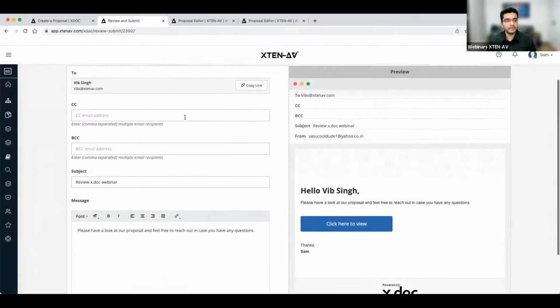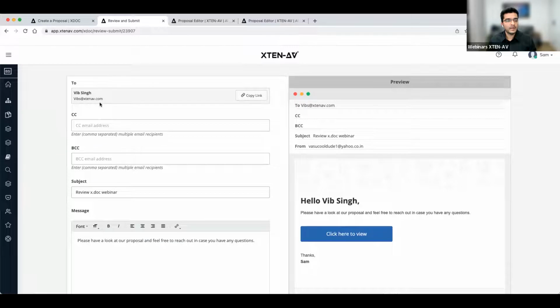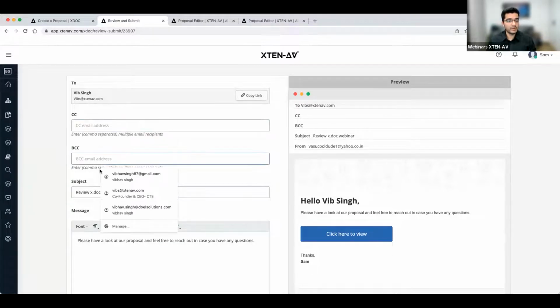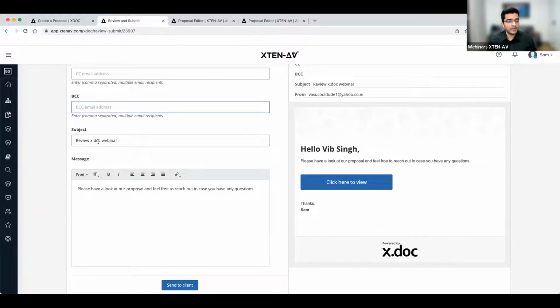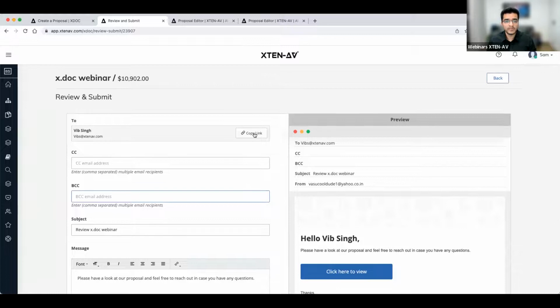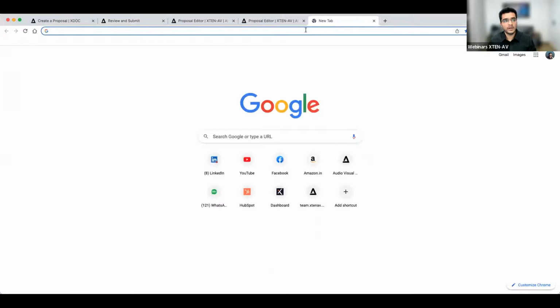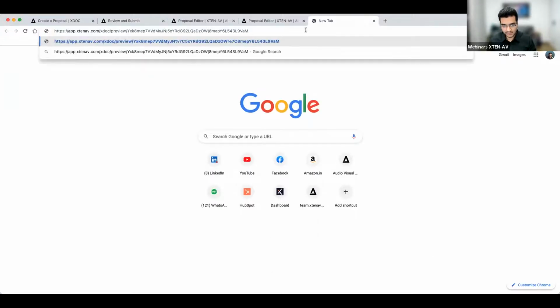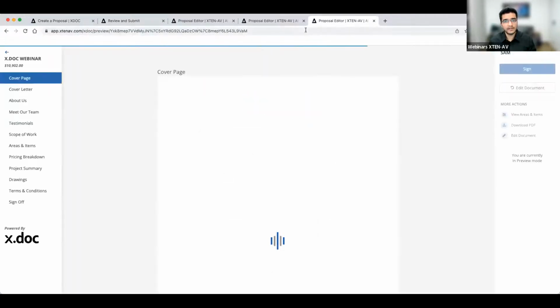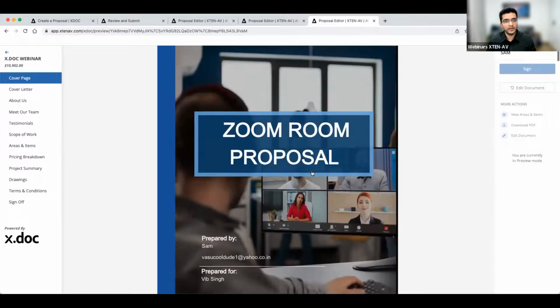And this is where you can mark a copy to yourself or blind copy to others, mark the subject and the content inside. If you don't want to do this, you can just copy the URL and go back into your email. Just copy the URL in your email like this. And once the client clicks on it, this is how it's going to appear to them.